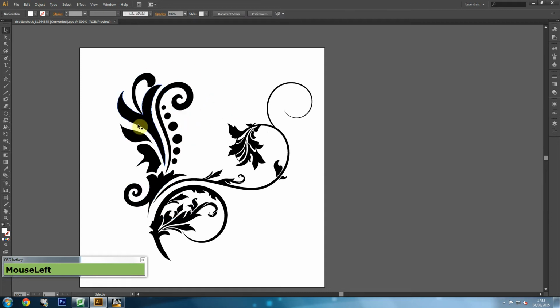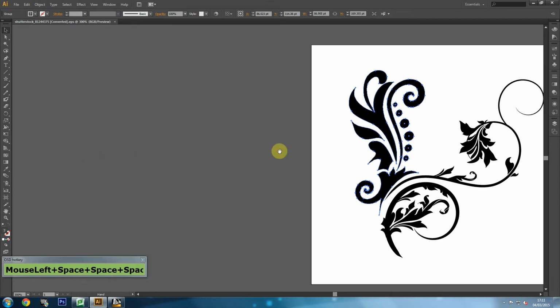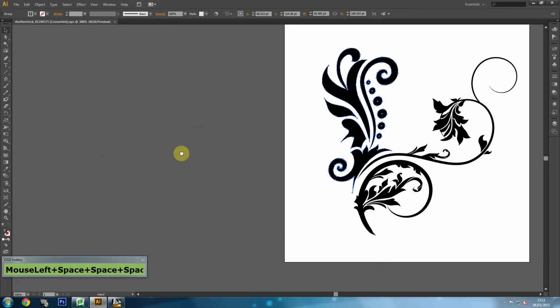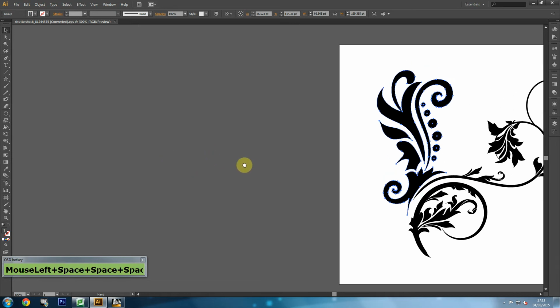But before we start editing them, there are a few tools that I want to talk about so that we can understand the concept of Illustrator better. So when we come to editing these, we can have a better understanding of how this works. I'm going to hold space and use the left mouse click in order to move my screen around.